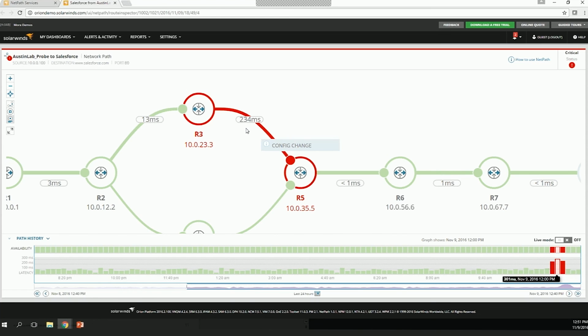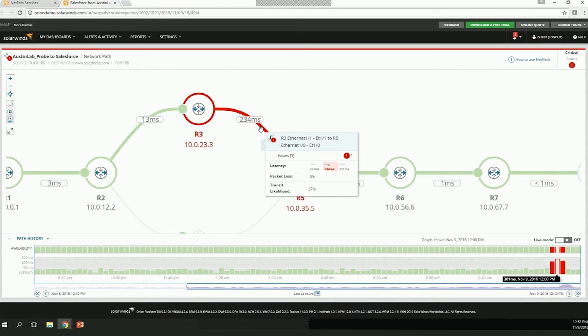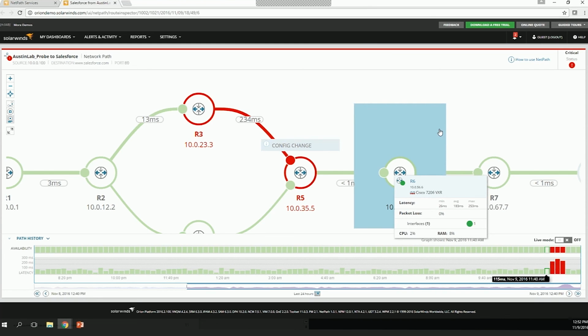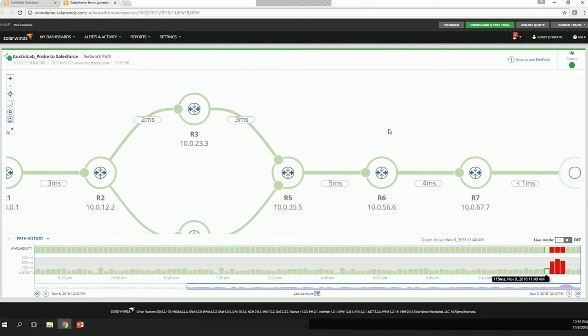And when you're troubleshooting, it's really great. One of the most powerful troubleshooting tools you can use is differences. So we're going to take a look at the interval right before the problem. I'll click on that, and NetPath will load our topology or our path for that. And we can see that same link between R3 and R5 that was running at 3 milliseconds before, and now, during the problem period, we're sitting at 234 milliseconds. So definitely a problem with this link, this connection between these two routers.